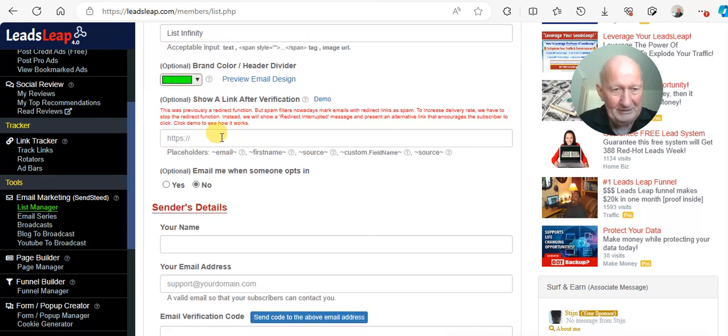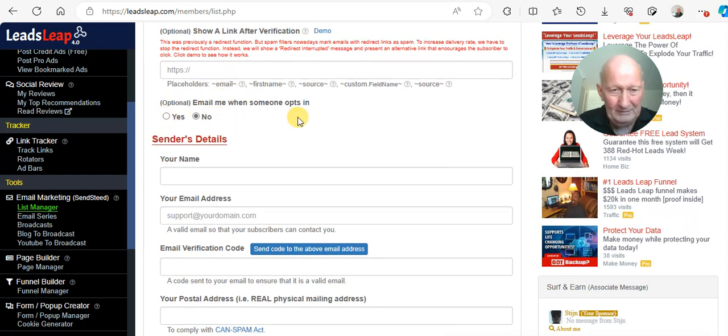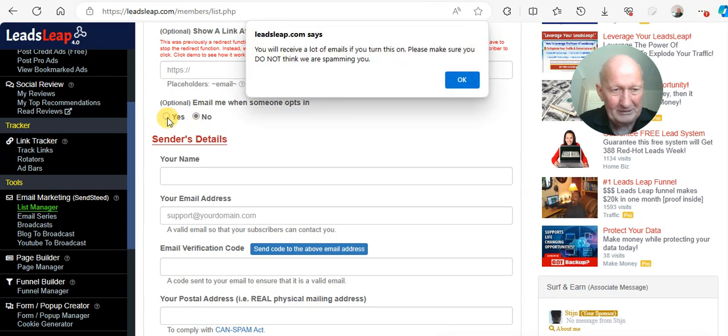Okay. This is also optional, the link after verification. I've purposely left this blank because once a person opts into your list and confirms their email, they will get a welcome email immediately, and it has the link in it where we want them to go, which is to List Infinity and sign up. So we don't need anything in there because they will get the link automatically anyway. Another optional thing here is if you want notification of when someone signs in, opts in.